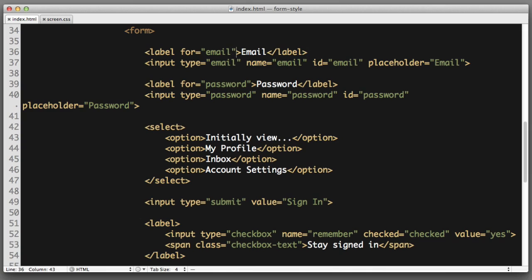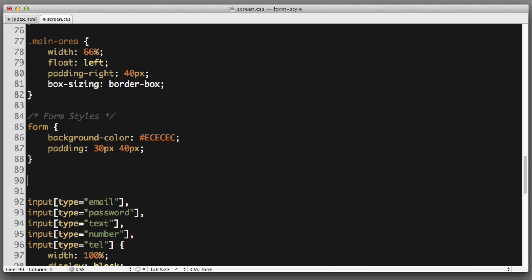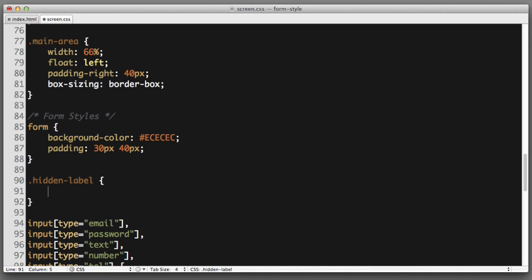So what we're going to do instead is add a class to it. I will use a name of hidden label. You could use any class name that you would like. Now let's construct a class or a rule in our CSS for that name. Hidden label. Now you want to be careful.